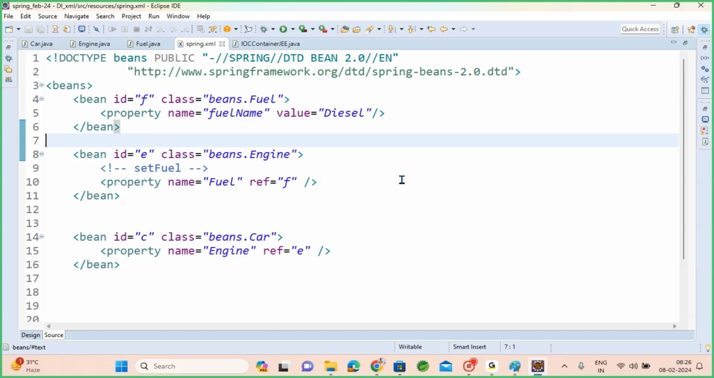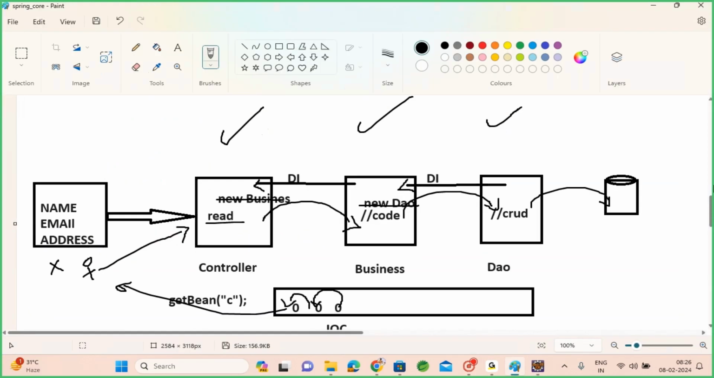So which means Spring is providing you very extensive support. You can pass anything to your class. You understand how to connect them, right?